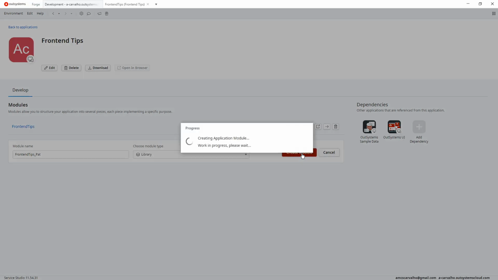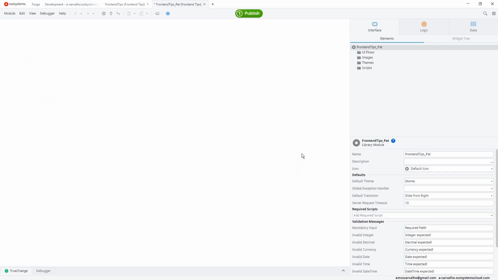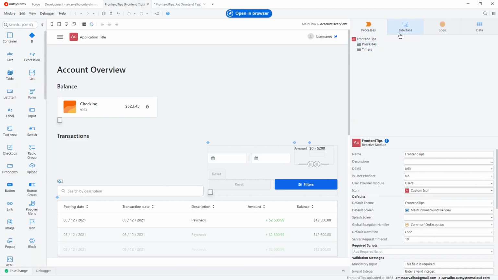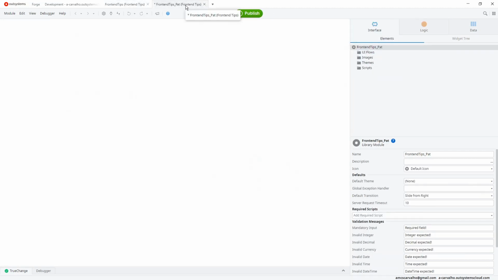The main difference between a library and a reactive web app is that the library, as you can see here, doesn't have the processes. It has interface, it can have logic, and it can have data, usually for static entities, but the main difference is that it doesn't have the processes tab. Okay, but it's a library.